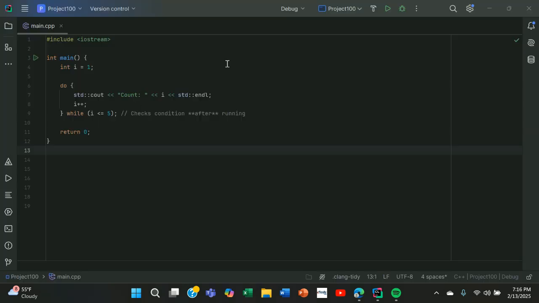So here in our do while loop, we have do, and while at the bottom, and our condition. What this means is that our block of code is going to run once even if i, our variable, starts with a value greater than 5. So this always runs once, and after that first run, it checks the condition and continues if true.